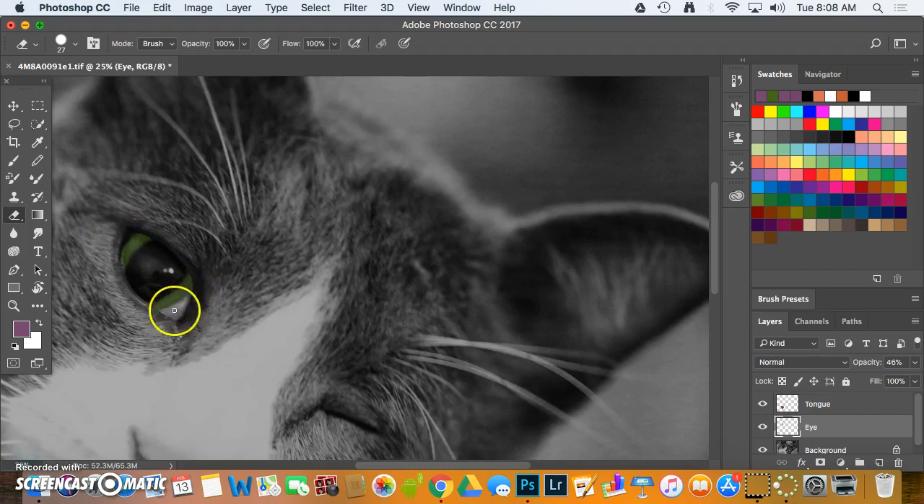And then again, on this side, I'm going to just smooth it a little bit so it looks a little more natural. So again, with my smudge tool, I'm going to just smooth out that rough edge right there so it blends more naturally into the image.